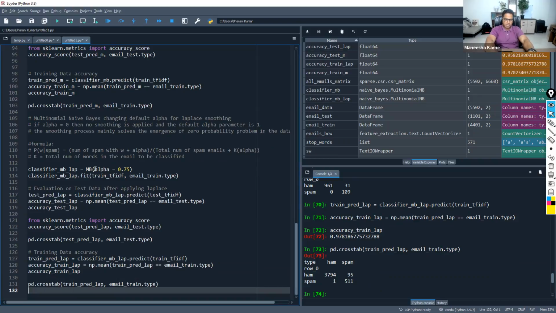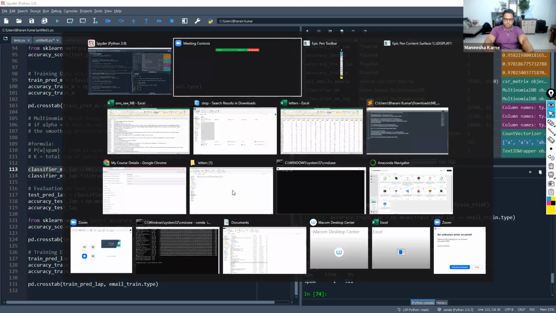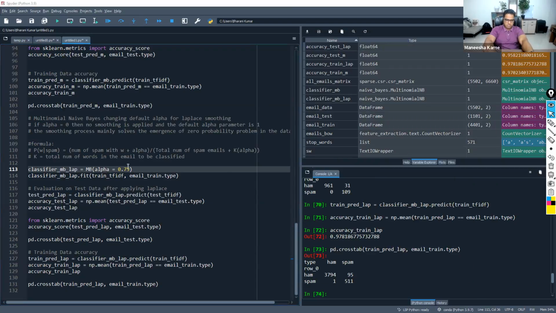So this is how you build your model, and this is how you make use of the Laplace parameter. Try changing your Laplace parameter, which is nothing but alpha, and see which alpha value is giving you a good result. But otherwise, you can also let the alpha value remain as is. It doesn't make a lot of sense to change the Laplace parameter.